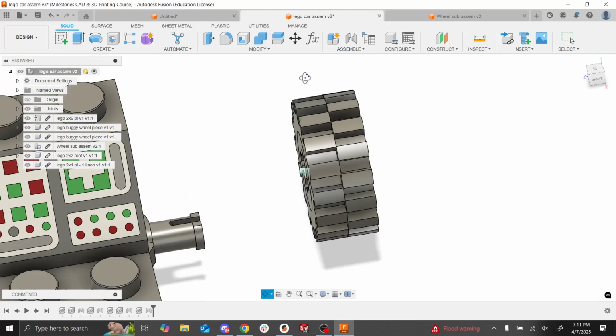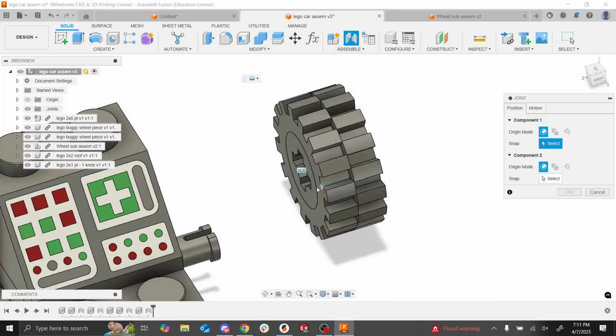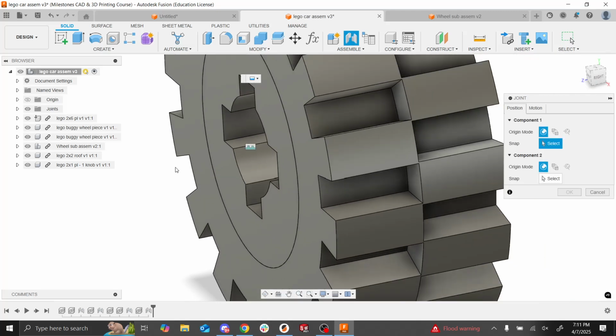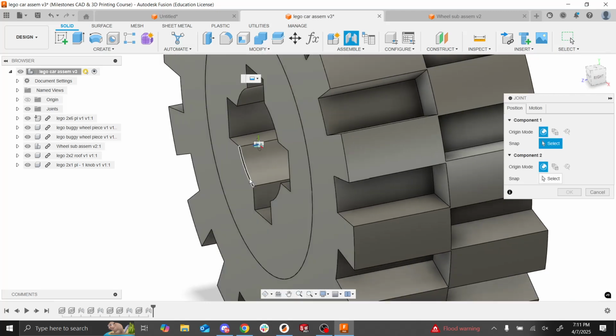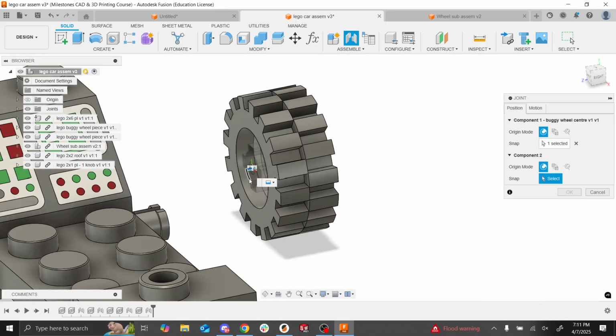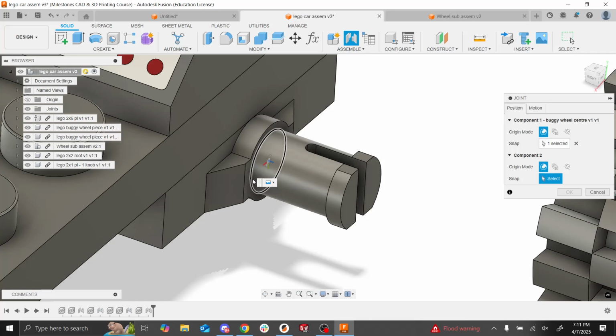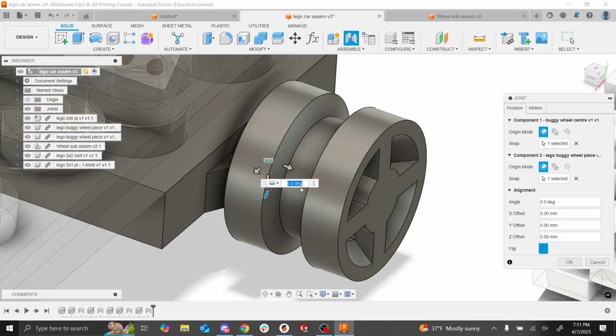So to fix that, I'm going to make sure that when I add the constraint, it's on the center of the circle. So here it's not there, but if I move a little bit, it is there. So I'm going to select that, and then I'm going to select this edge here. So you can see it snaps to the center of the axle. So that's what we want. And when I apply it, it snaps into place.